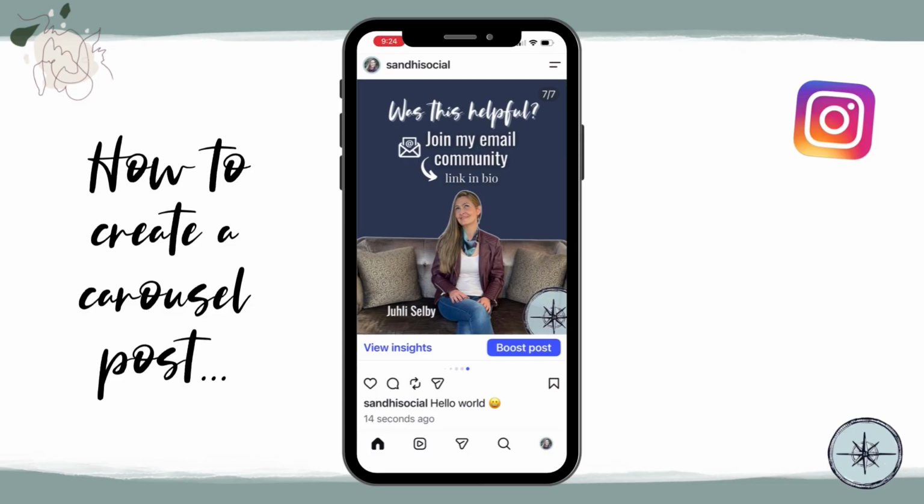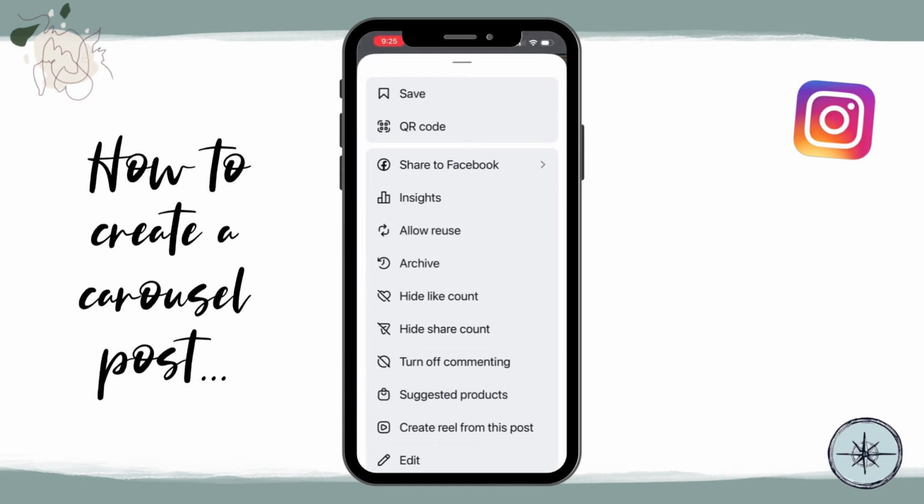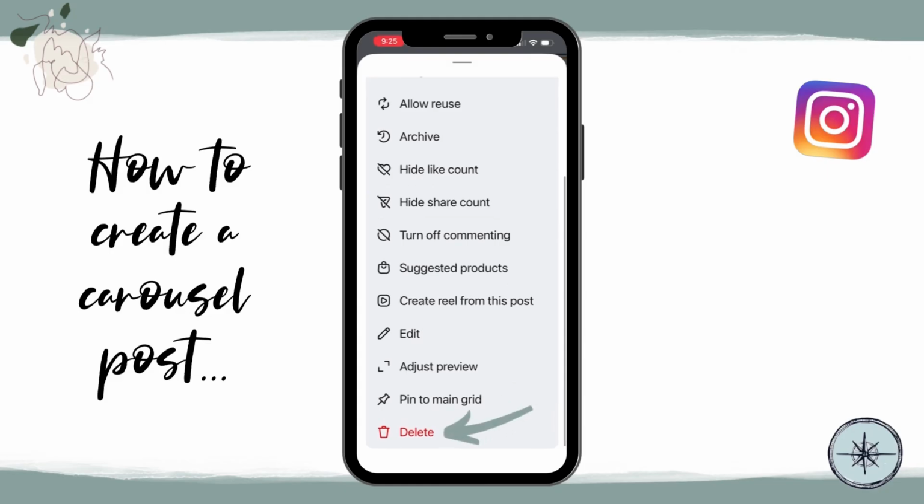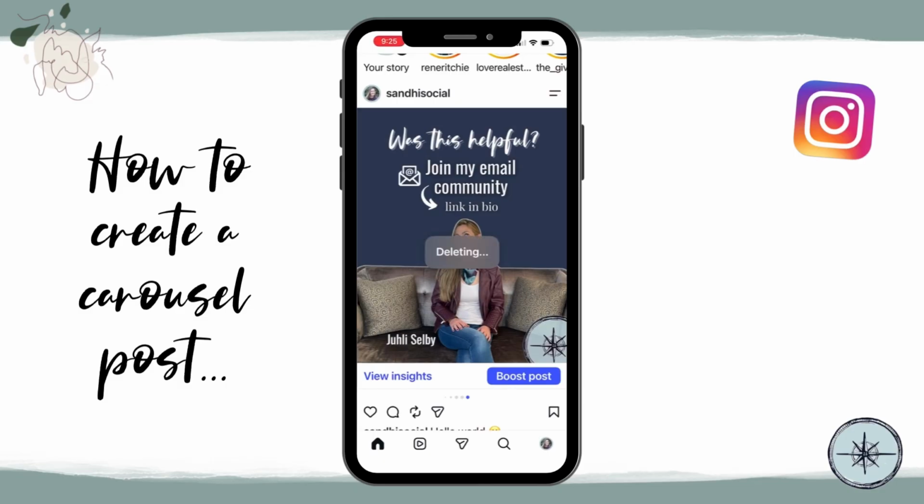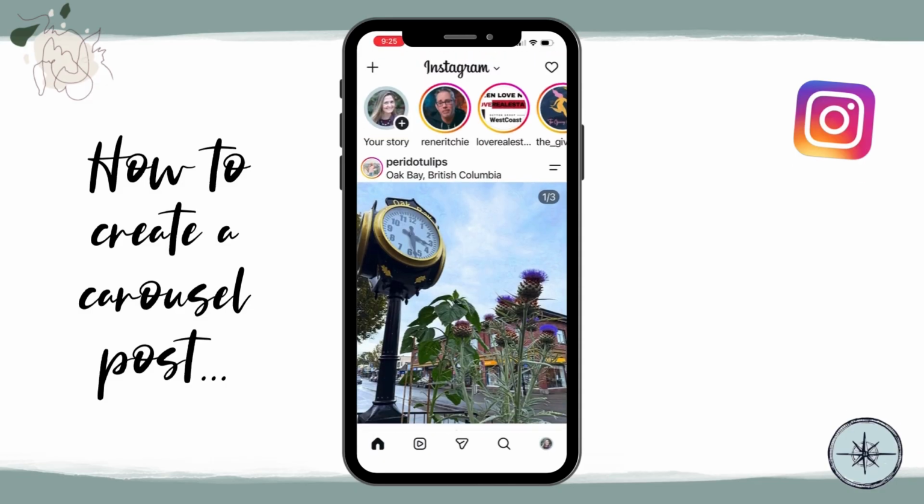So with that said, let's show you how to delete it if you want to play around. In the top right hand corner of the post, there's some little lines there. We're going to tap on that to open some more functions here, and you'll see at the very bottom is the delete function. So let's tap delete and delete. And voila, that has now deleted that carousel post. So let's go back up to the top.